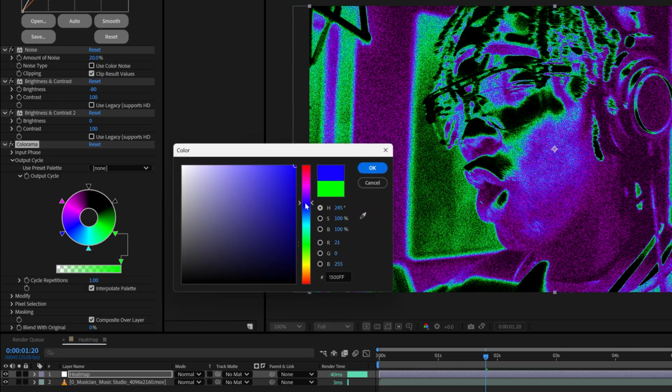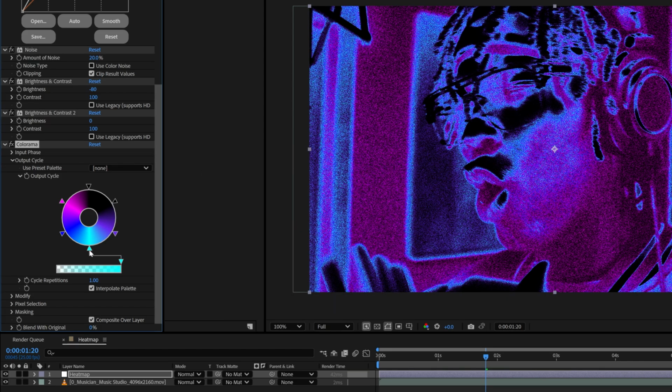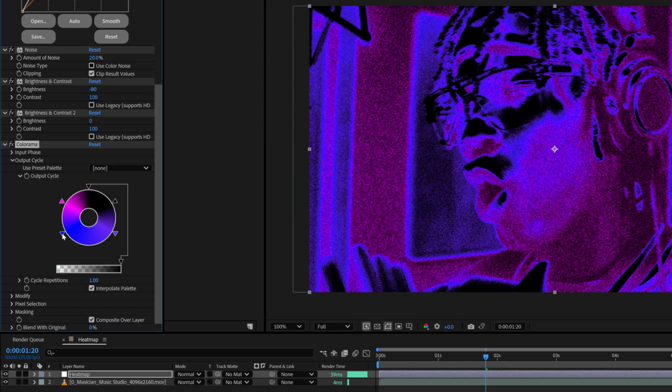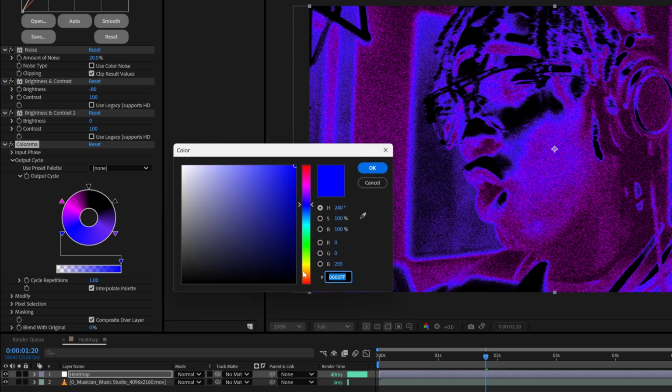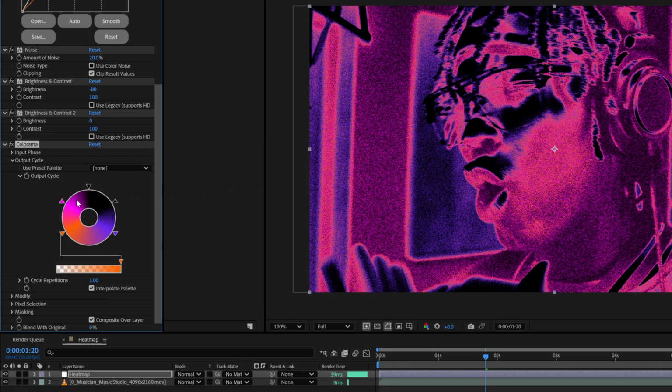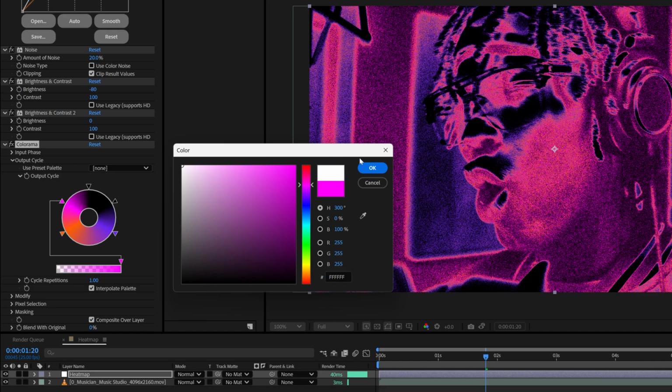The green is gonna be purple, something like this, click OK. I'm gonna drag this blue down, so it's gonna delete it. I'm gonna double click on the blue, make it orange, click OK. And let's double click on the pink, I'm gonna make it white, click OK.